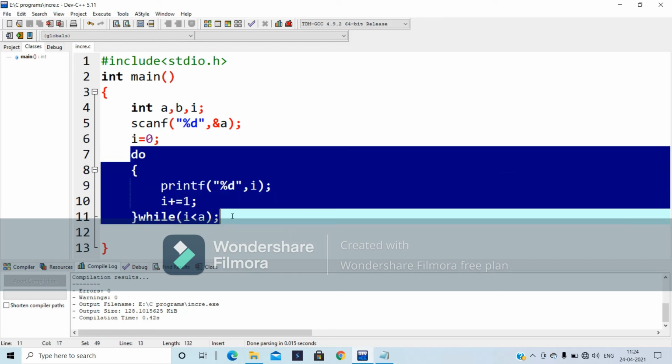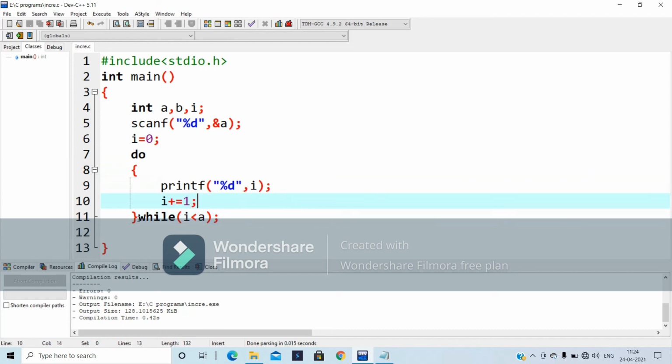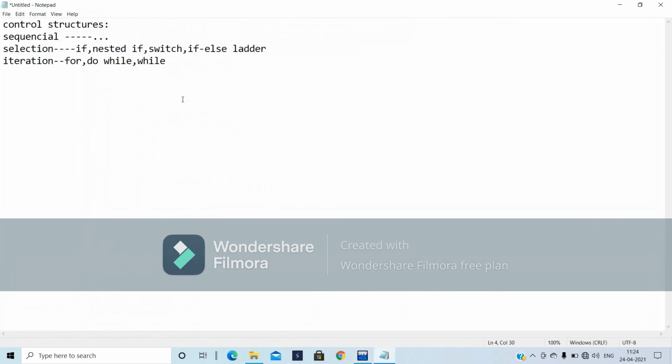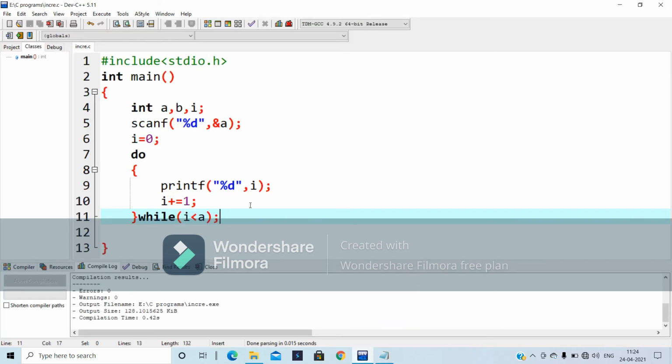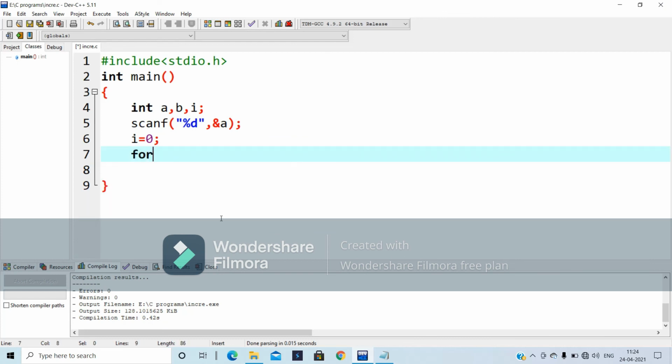I hope you all understand very well. First it executes the statements, after that it checks the condition whether it is right or wrong. This is what iteration statements are. Selection statements and sequential statements, and two others also, break and continue. We are using break and continue mainly in iteration statements.